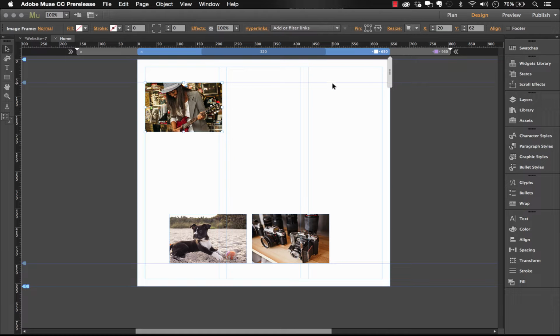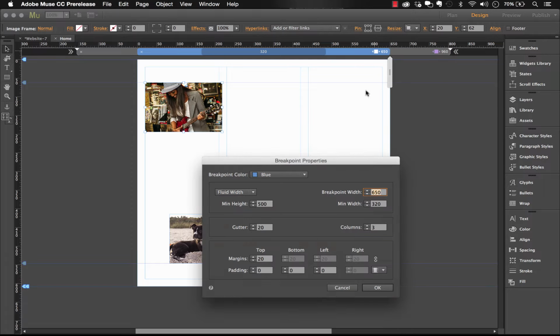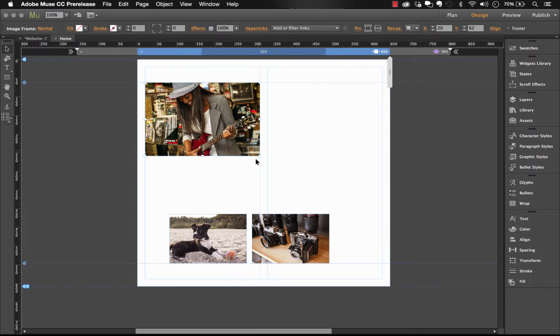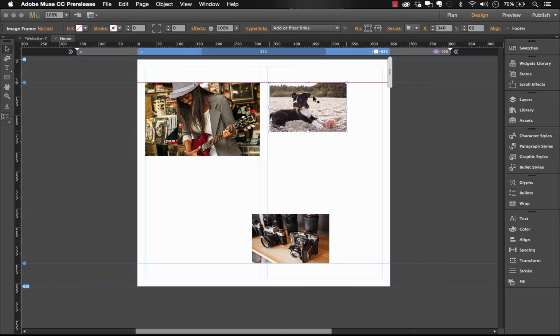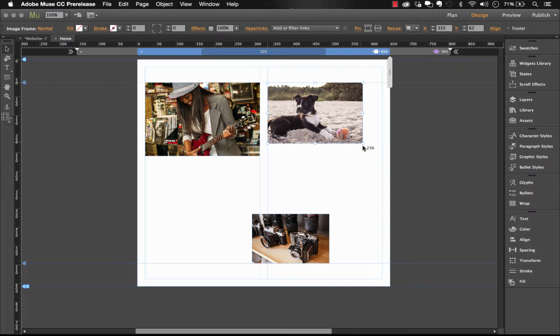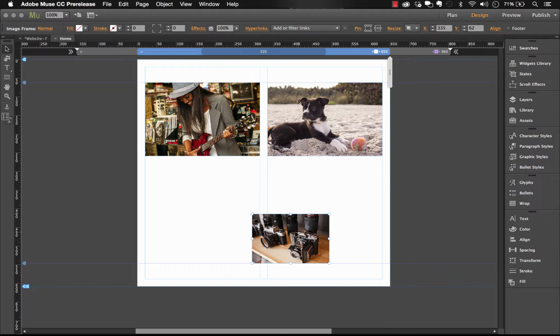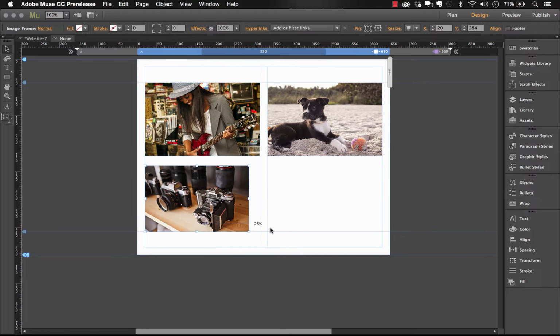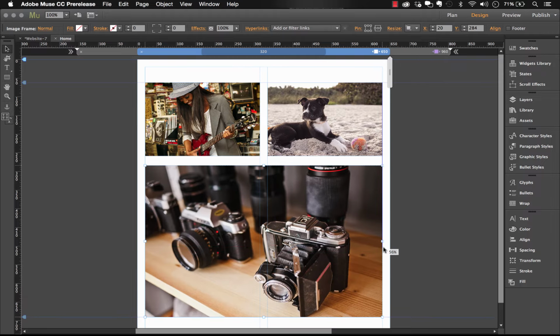Now, the nice thing about different breakpoints is we could actually go into the breakpoint properties here and just define this as 2 columns only. There. So now we can use those new columns as guides. So let's drag that one there. Let's put this image up here and do the same thing. Okay. And with this last one, because it's obviously alone in a column, let's make it much bigger, like that. Okay. So this might simulate more of a tablet size layout.